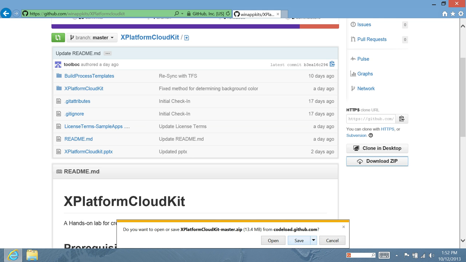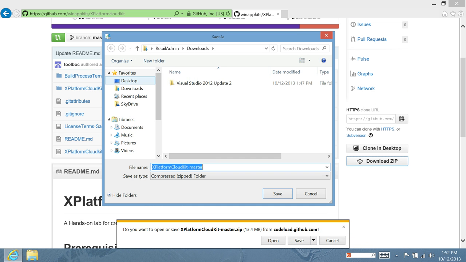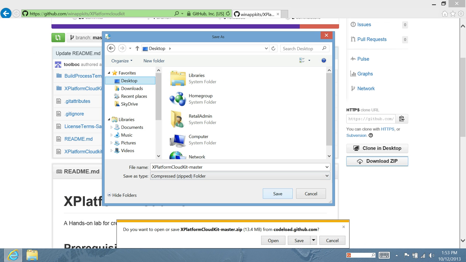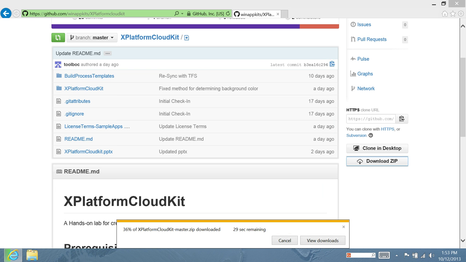Very important, you do want to save this to your desktop, preferably. Anywhere is really fine, but you do want to save the file. Do not open it because we're going to have to do another step once it's complete. So I'm going to save the XPlatformCloudKit master to my desktop, and we will wait for that download to complete.